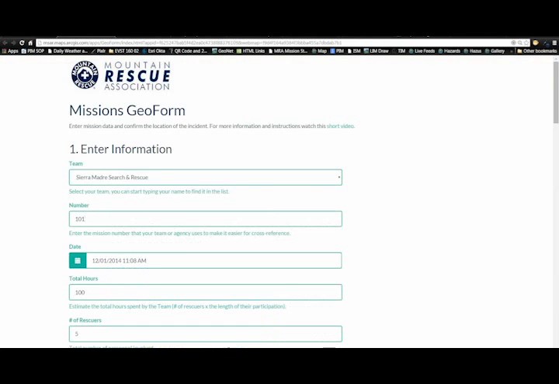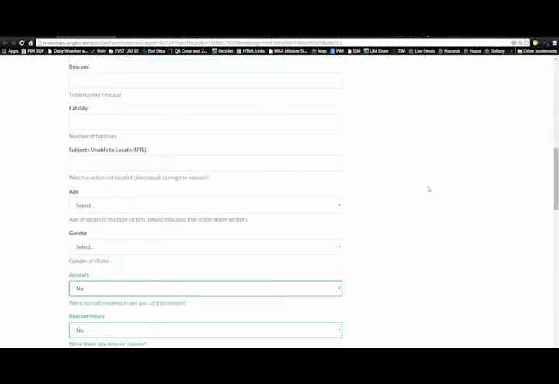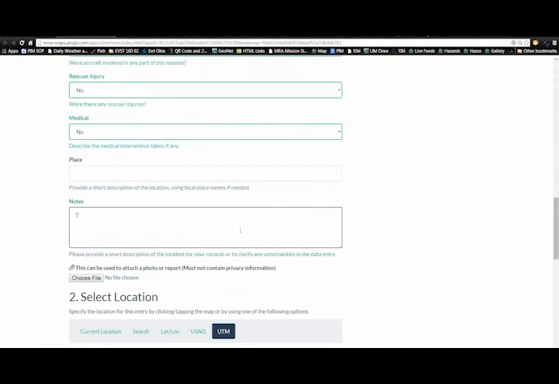At this point, it's just enter the information for your teams and your missions, and you've got a big notes section there where you can add additional information. But that isn't something that we're sort of providing guidance on at this time.